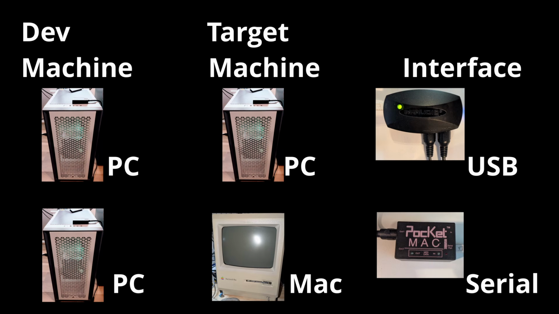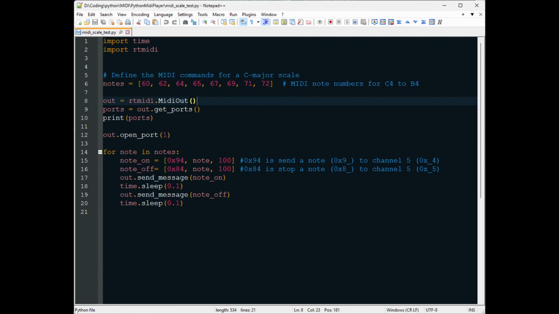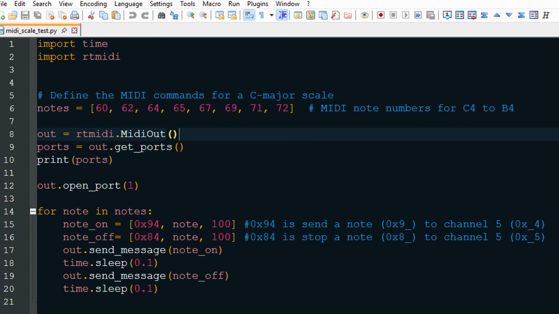You can get fairly quickly to a kick the tires test with Python for MIDI. This is a piano scale playback code. You just need these packages, time and RT MIDI or real-time MIDI. Turning notes on and off requires 3 bytes every time in this format.